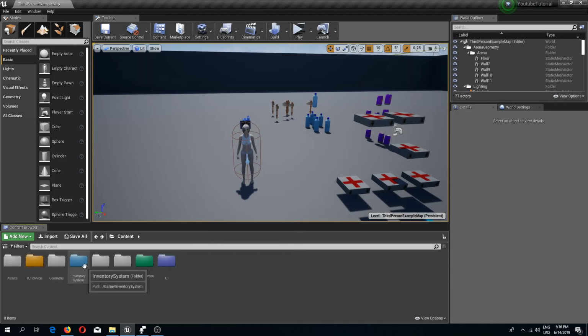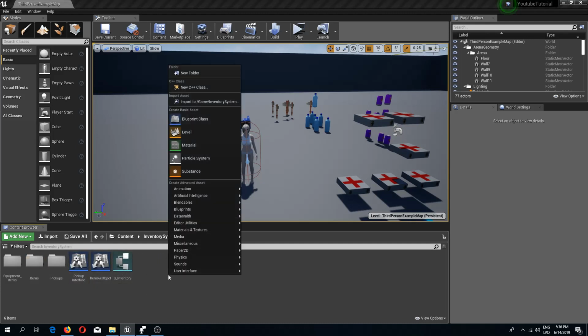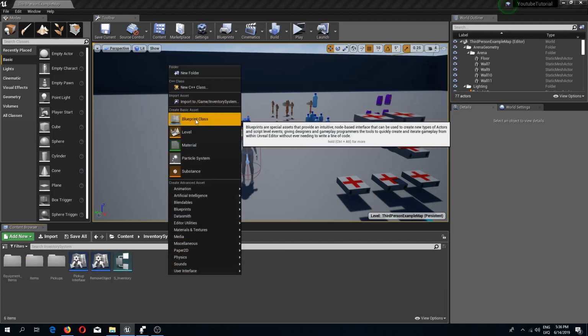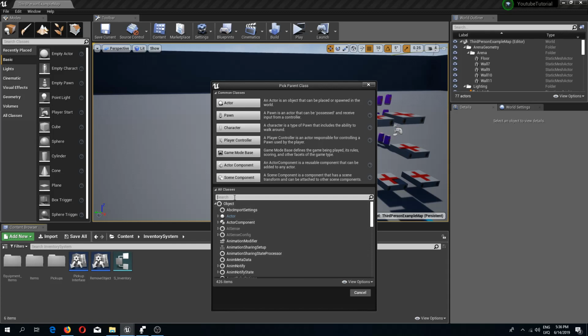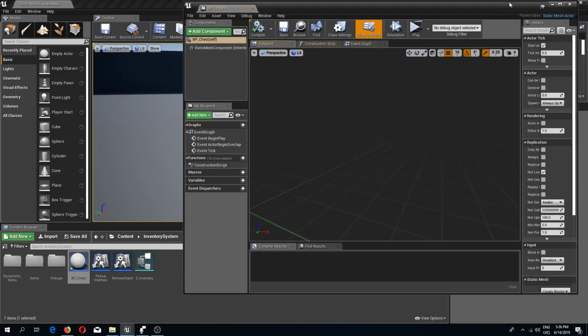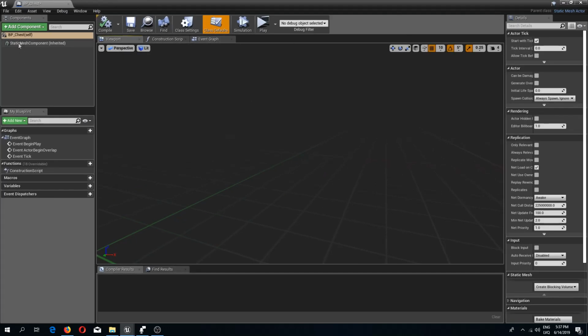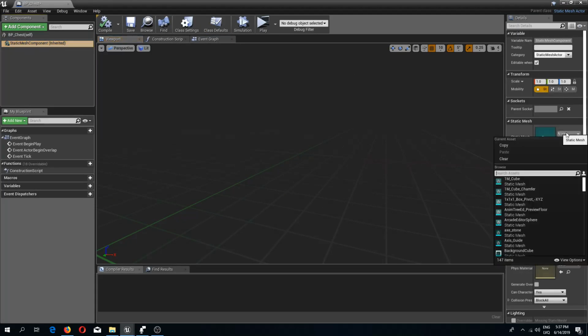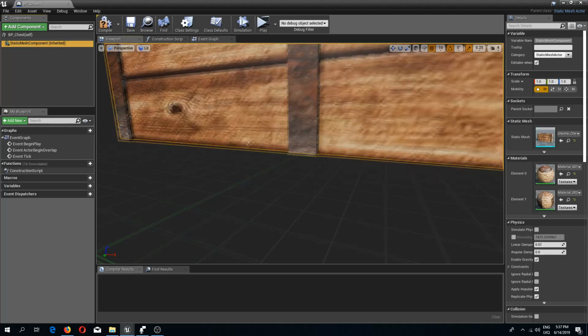The next thing, I'm going to go to my inventory system, and inside of here I'm going to add a new blueprint class of a static mesh actor type, and I'm going to call this BP chest. I'm going to open this up, and for the static mesh component I'm going to use my chest bottom, so chest bottom part, like so.